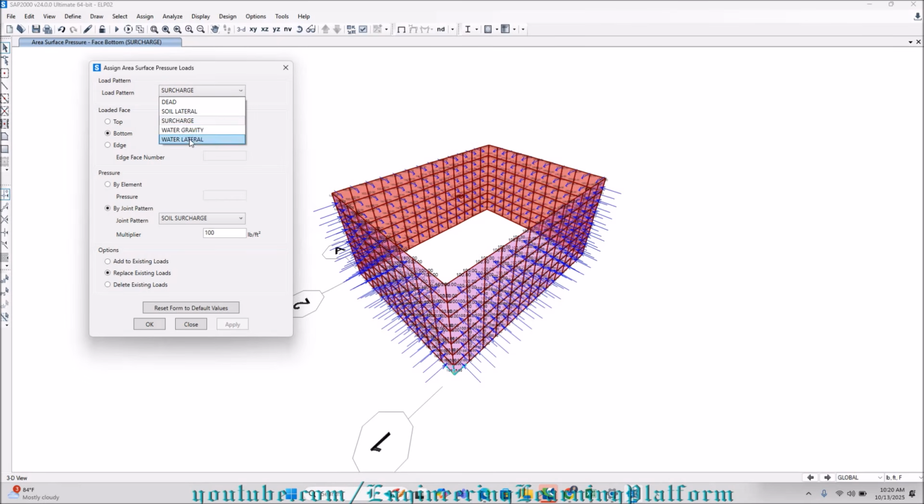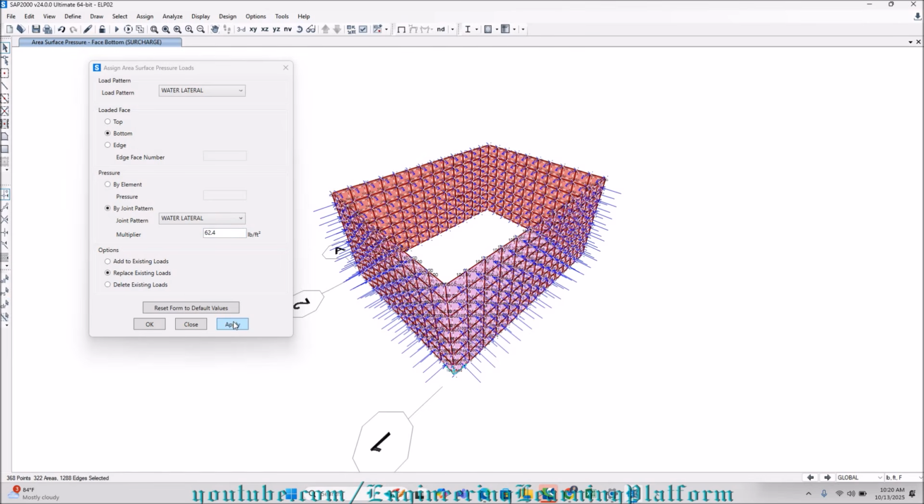Now in case of water lateral, our load is against the local z-axis, that is outside. It will be projected outside the wall, so it will be 62.4 because height we have already mentioned in joint pattern. Water lateral, replace existing load, previous selection, apply. So in this way we have completed the loading of all our walls.